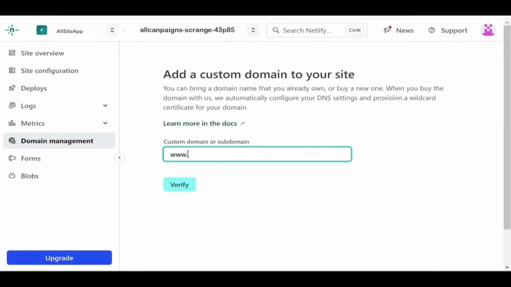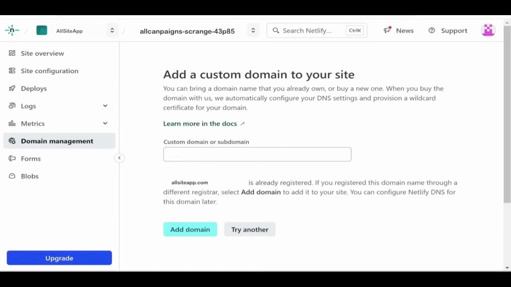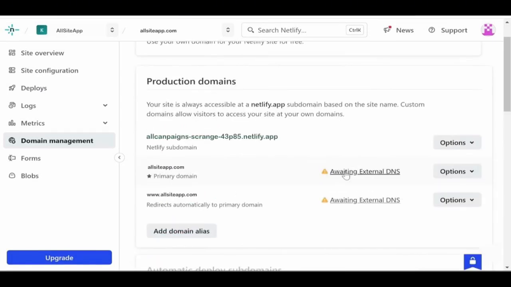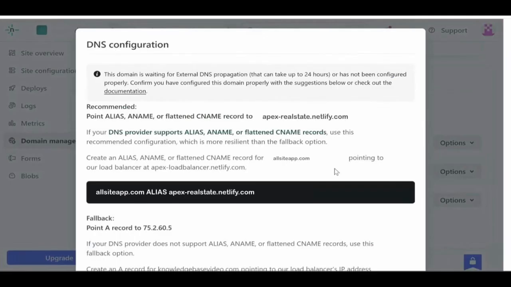Type in www. and paste your domain. Then, click Verify. And if you own the domain, it will be easily registered. Next, click Add Domain. Then, beside your domain, click Awaiting External DNS. You need to create an ALIAS, a NAME, and a flattened CNAME record for your domain.